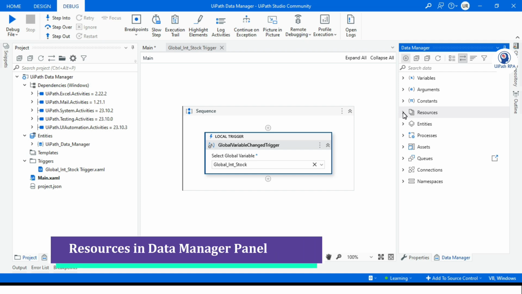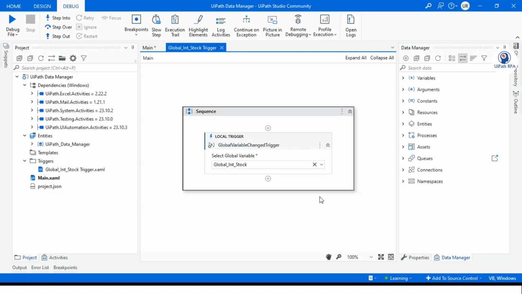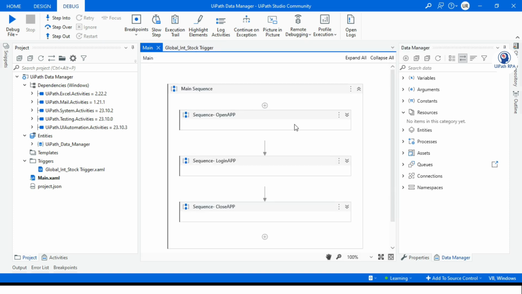Now after that we have resources. So activities that add resources such as files, email accounts, applications or browsers to the project. Now let me show you here. So currently you are not able to see any resources here, so no items in this category yet. Why and how can you see any value, any data in these resources?